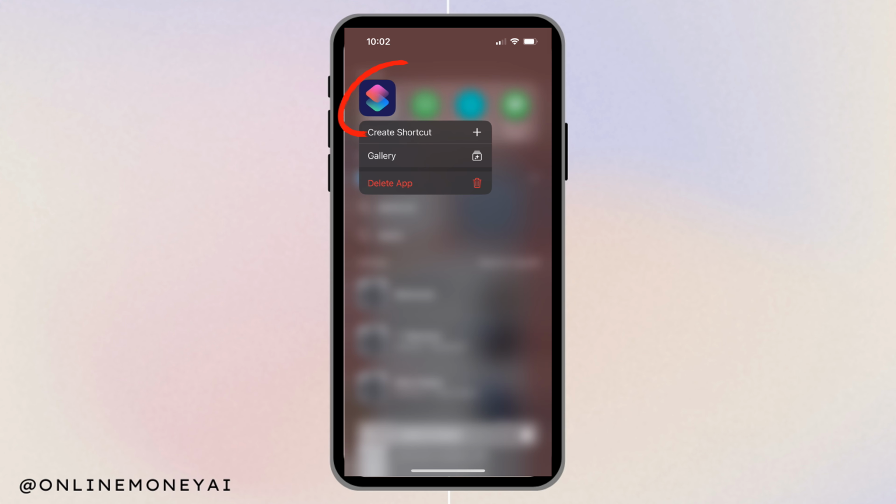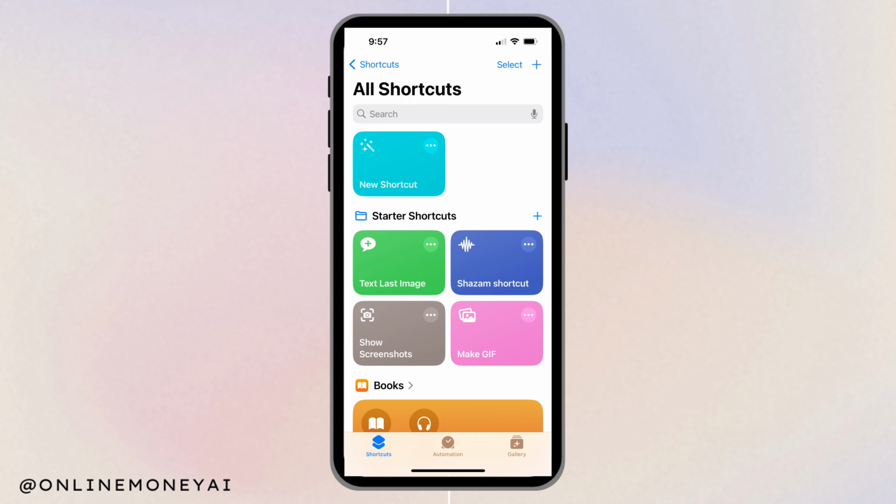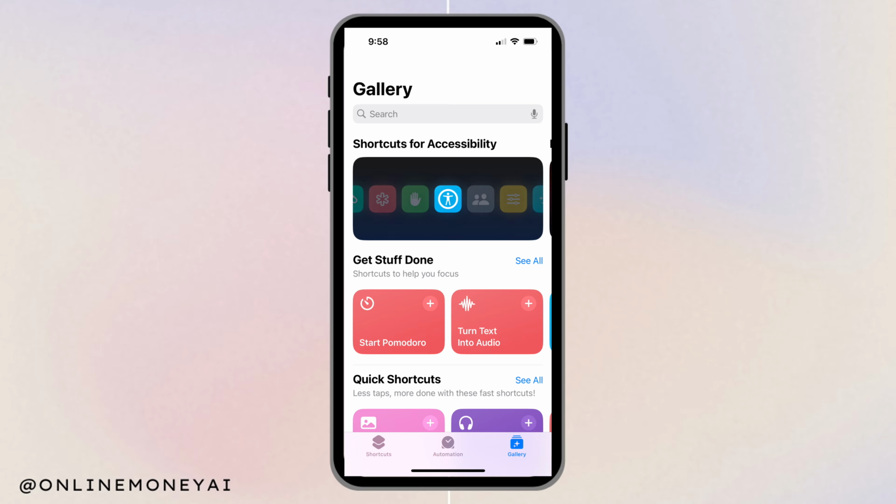First, unlock your iPhone and open the Shortcuts app. This is a default app, so you don't need to download anything. At the bottom of the screen, tap Gallery. This is where you can find built-in shortcuts.